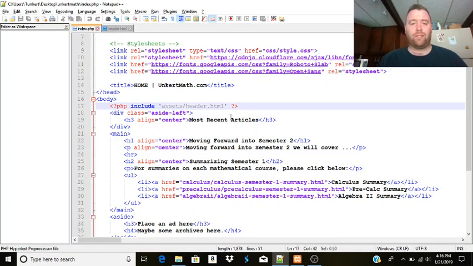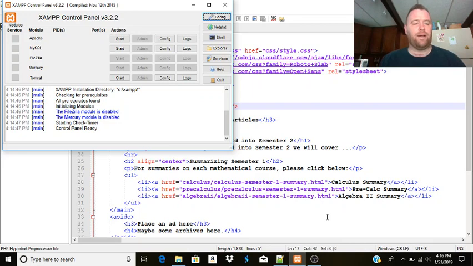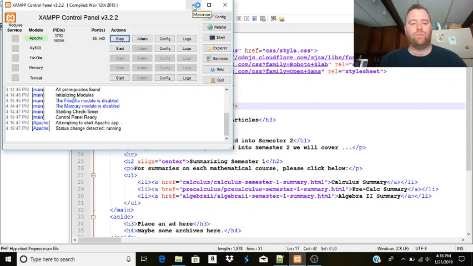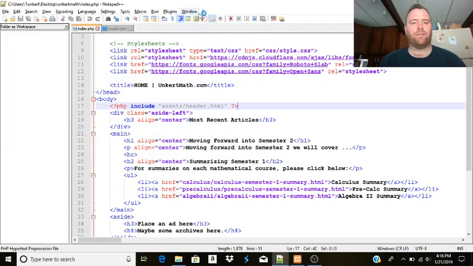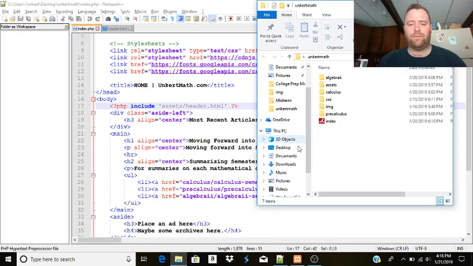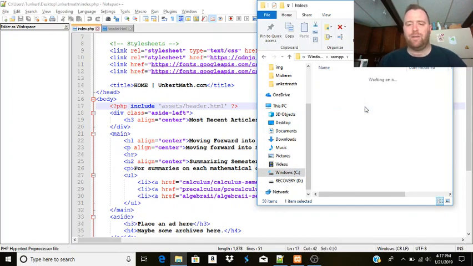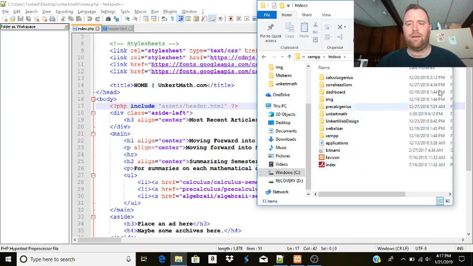Now, to get this to run on a localhost, you're going to need to have some kind of server running on your computer. A free one you can use is XAMPP, and I'm just going to start where it says Apache. Just start there. Okay. I've also moved this folder, the Unkert Math folder, into my htdocs in XAMPP. Okay. So I've moved it in here.